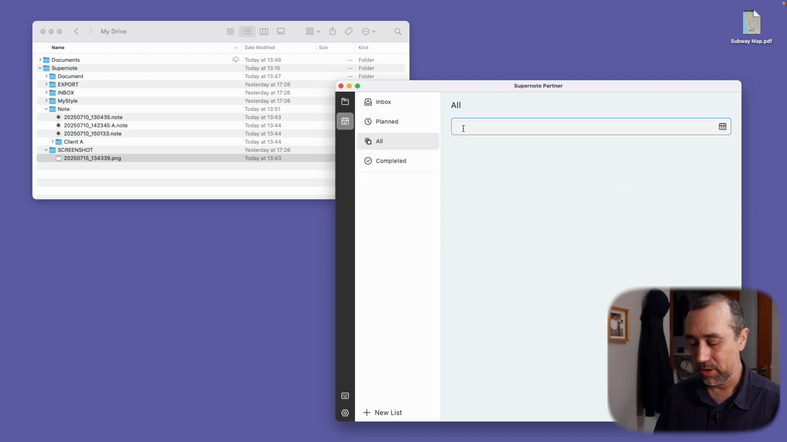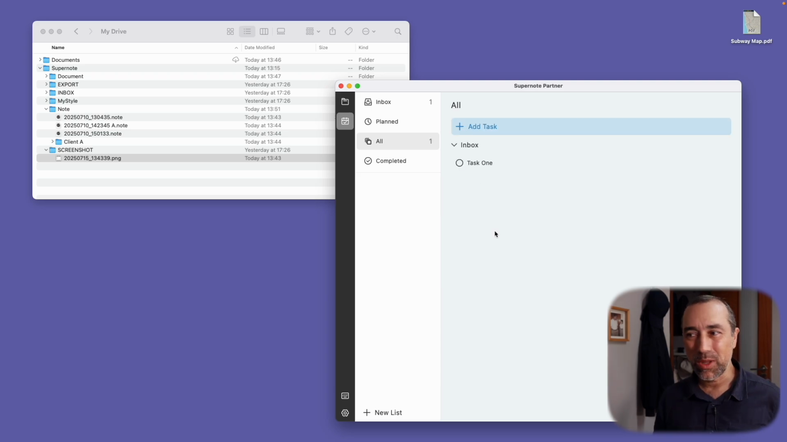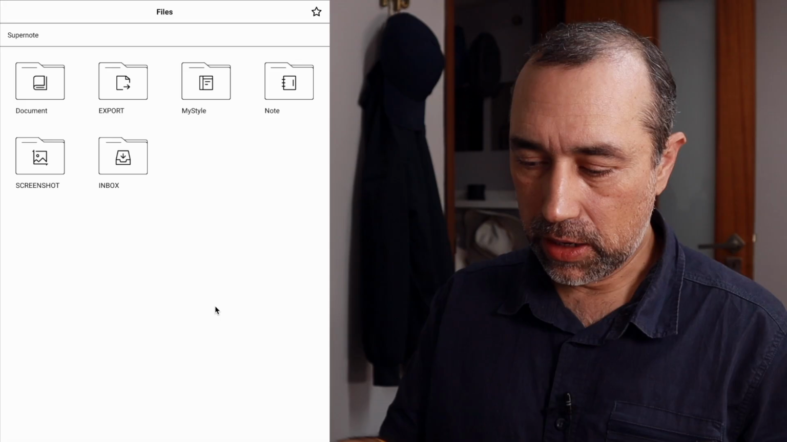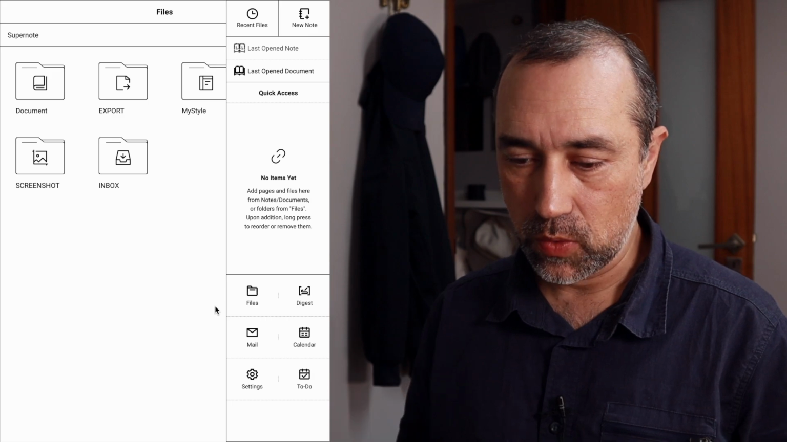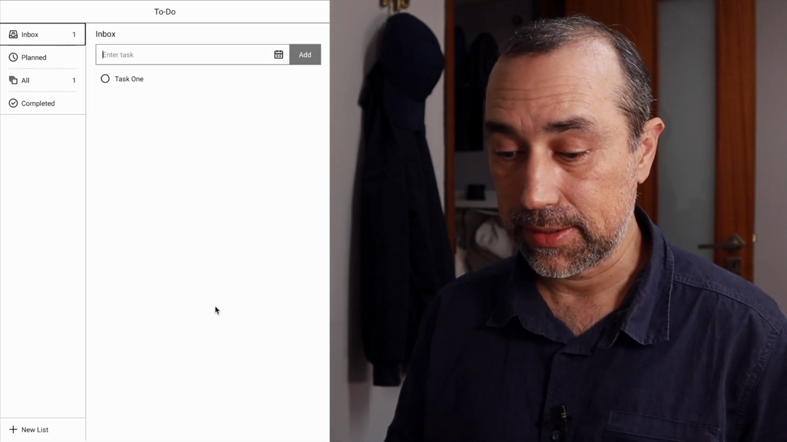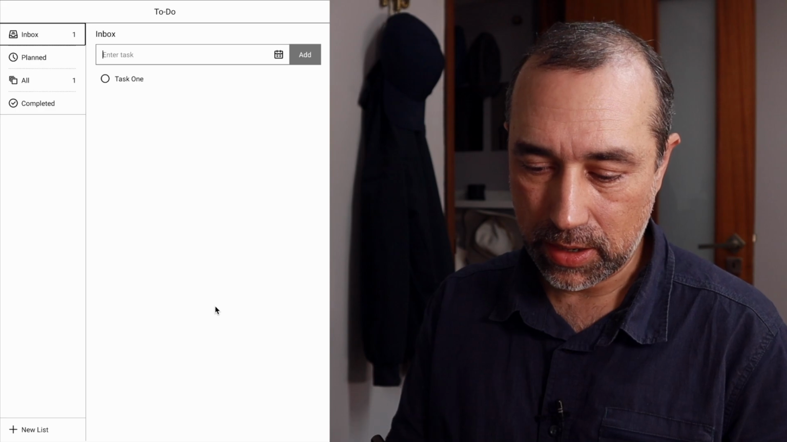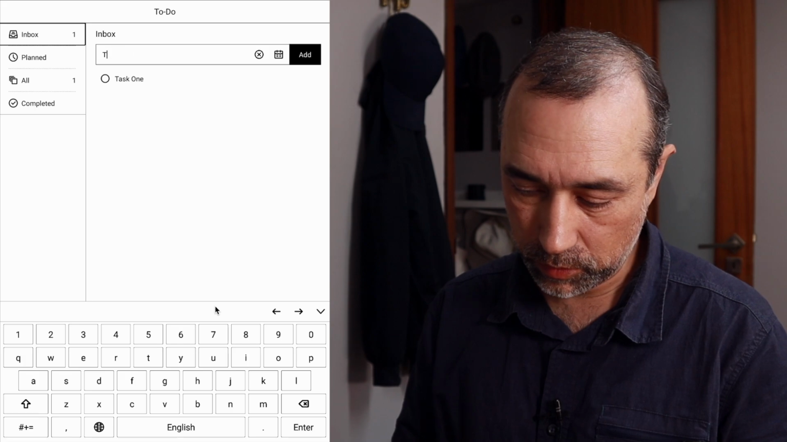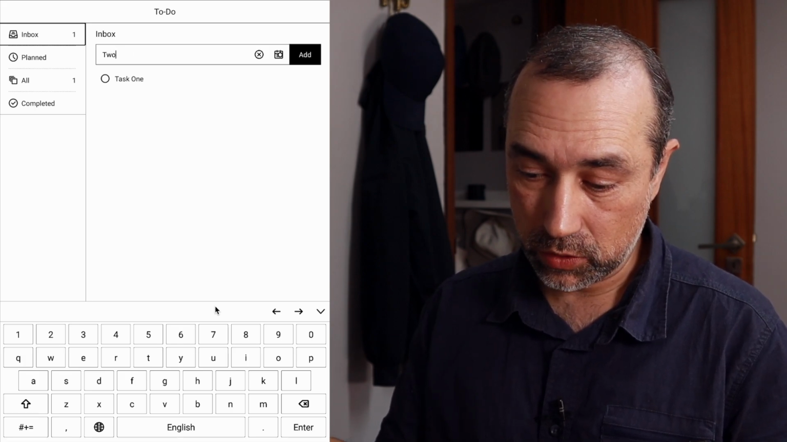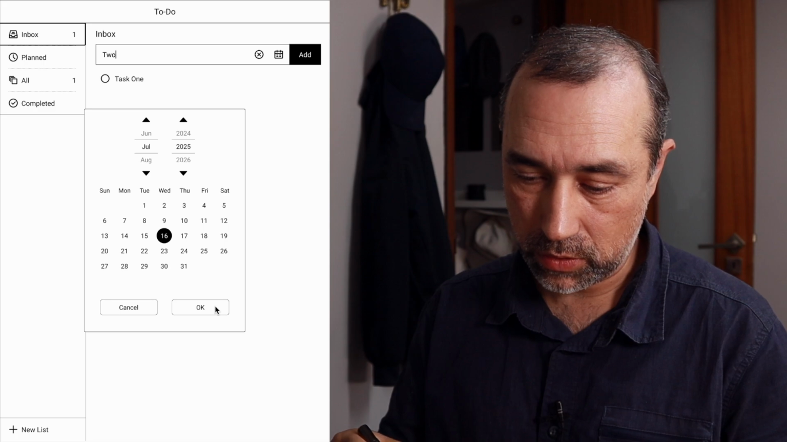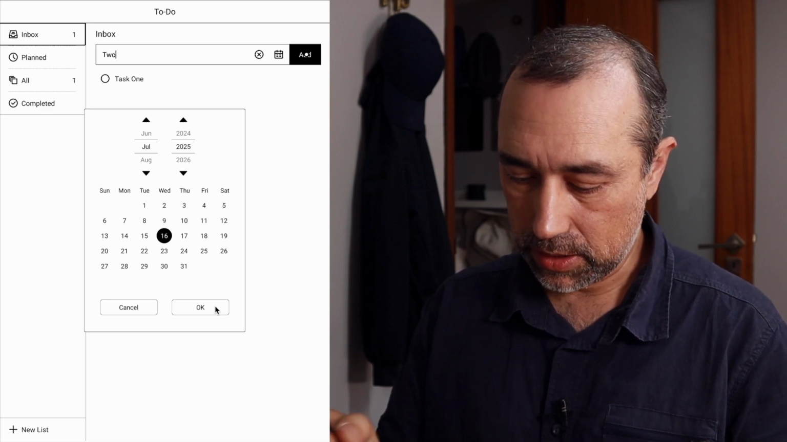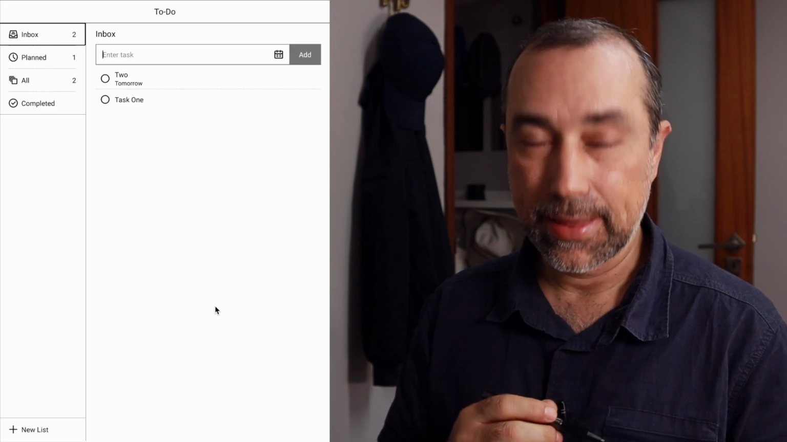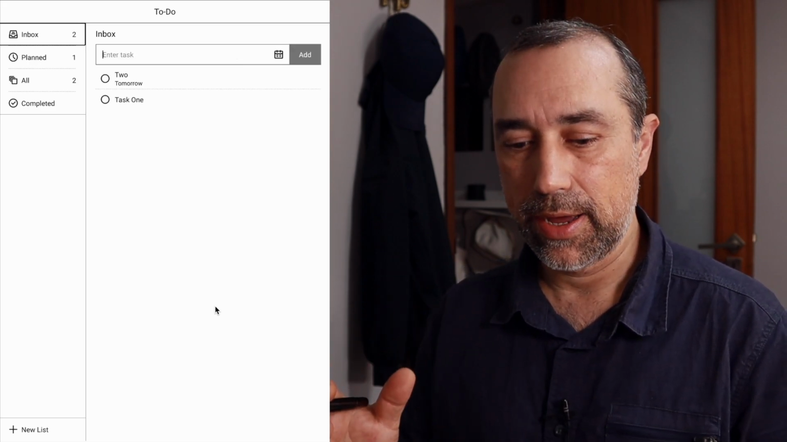So we can create here task 1. Okay. This one will synchronize, and that's our next topic, Supernote tasks. If we slide down and go to the To-Do app, here's our task. And from here, we can create a new task. I can tap here. Let's call this one task number 2. I can choose a date. Let's choose tomorrow. That's it. And add that task. That will be synchronized with the computer.